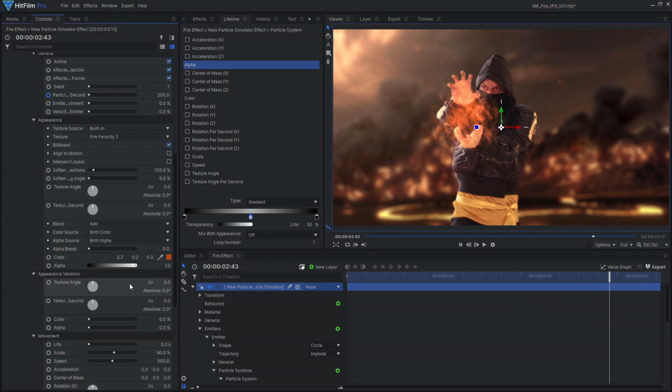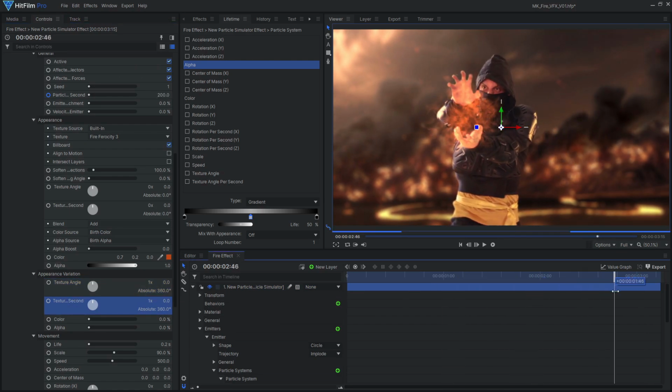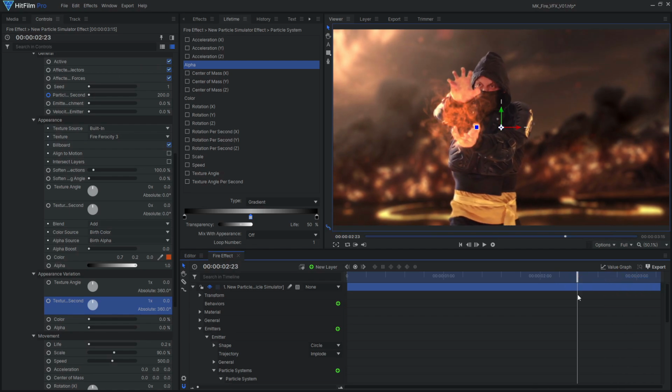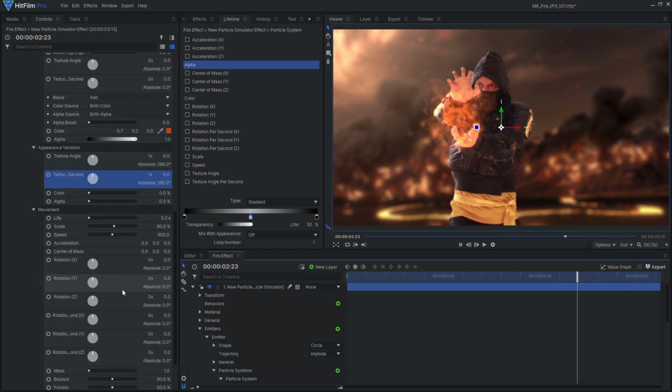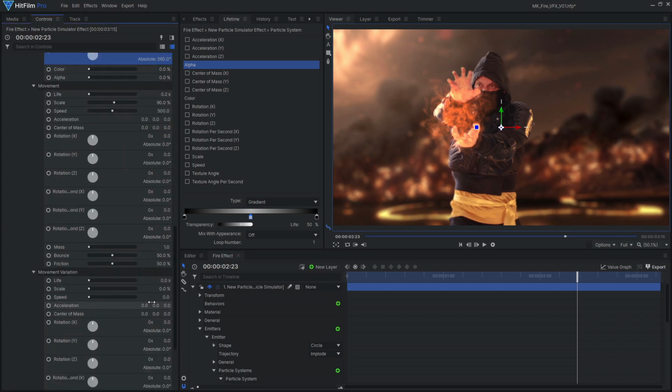The particles are very uniform, so we should add some variation. Increase the texture angle variation controls to randomize each particle's rotation, and to add some spinning movement. We can also add some variation to the particle speed.